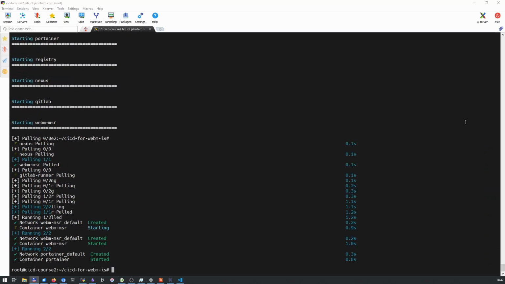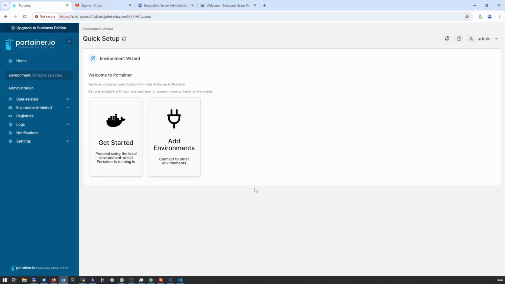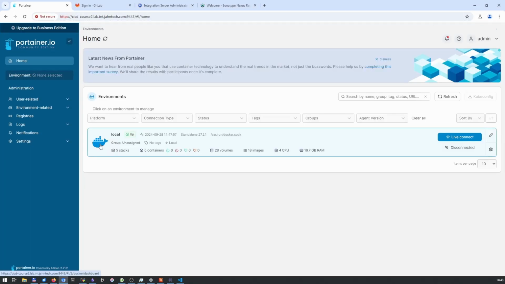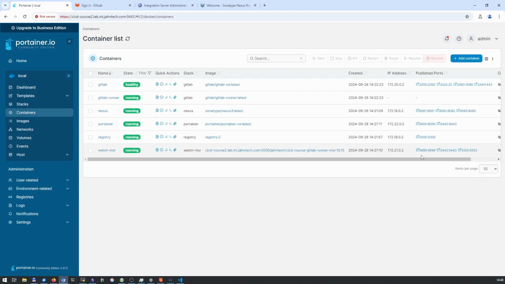Now that the installation has been completed, let's look what we got. Starting with Portainer. And you can see here that we have 6 containers running. Now, this is the list, and if you've paid attention before, you will realize that there's an additional container here, or 2 actually. One is GitLab Runner, belongs to GitLab, and it's used for executing the CI/CD jobs. And at the bottom, we have webm-msr, which is a microservices runtime instance serving or simulating production environment.